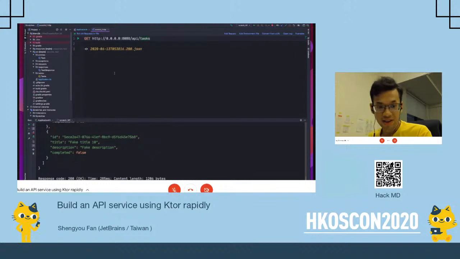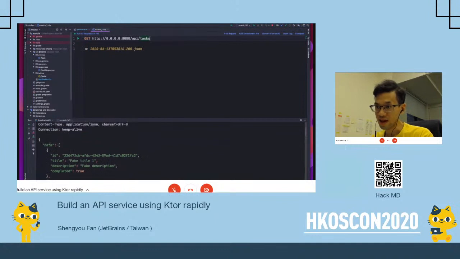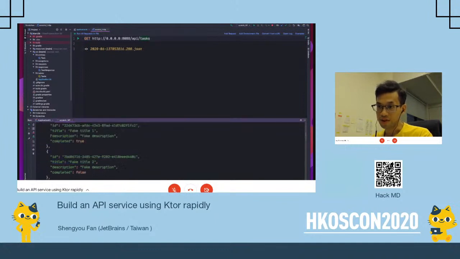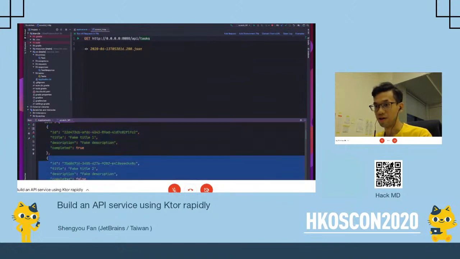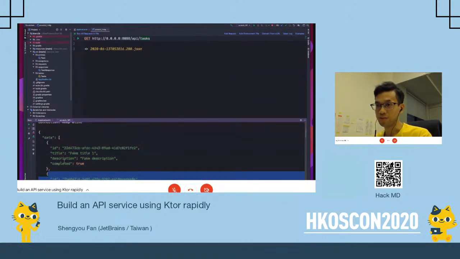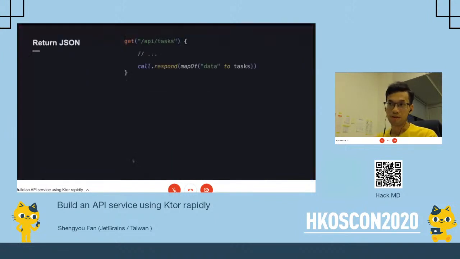So IntelliJ IDEA will fire an HTTP request to our Ktor application. You can see the response in our result window. So you can see that all the task objects are fake, generated by ourselves, and we put all the task objects into a data field. So that's what we want. It's really easy to produce a JSON response in Ktor. So back to our slide.